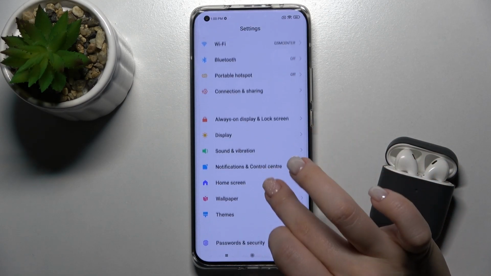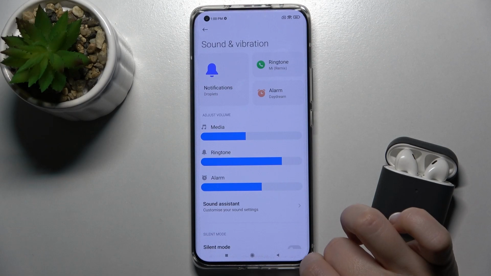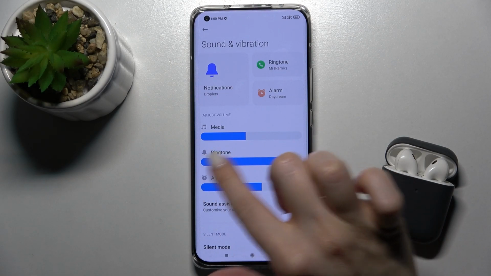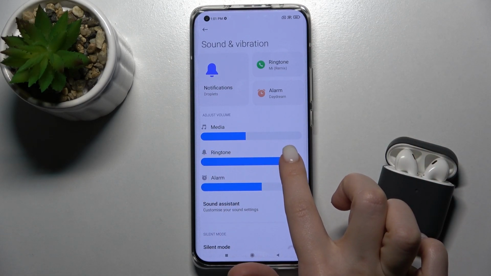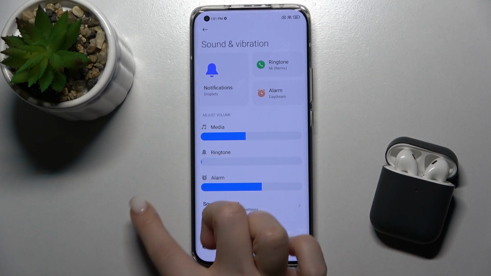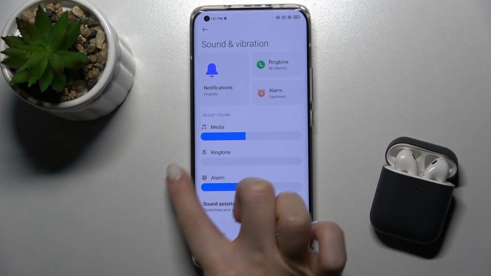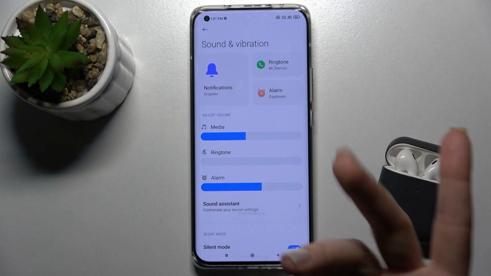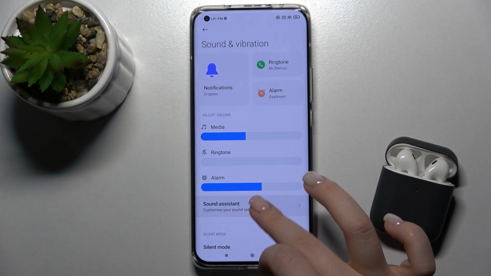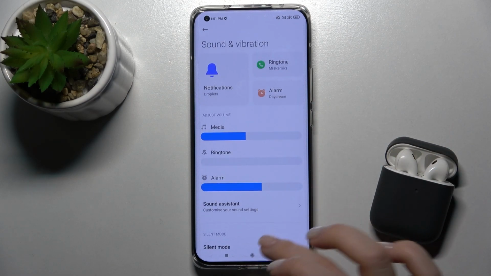Just go to the settings and here tap the Sounds and vibration section. Here you'll see the ringtone section. To disable the ringtone, swipe with your finger here to the left side, and as you can see, we just turned off the ringtone volume.